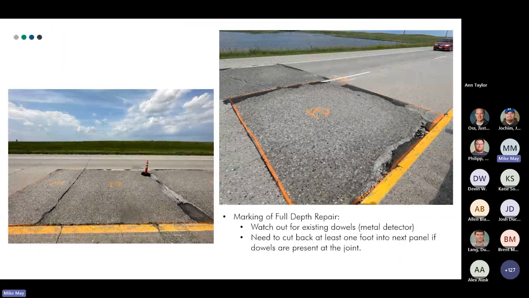Okay. All right, and then we'll go into a little bit about full depth repair. You can kind of see what we were dealing with out there. I guess the biggest thing on the full depth repair is you got to watch out for existing dowels. I like to take my metal detector and go out there and take a look. That's when I was finding out on certain sides there was no dowel bars, and sometimes there is.